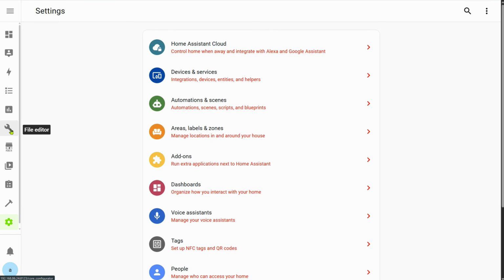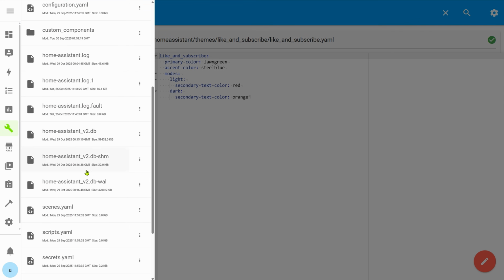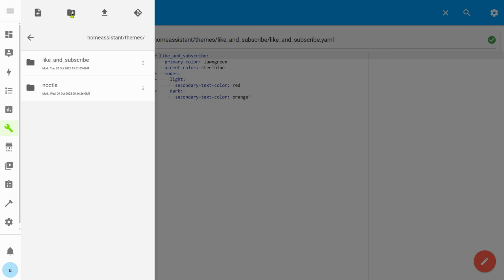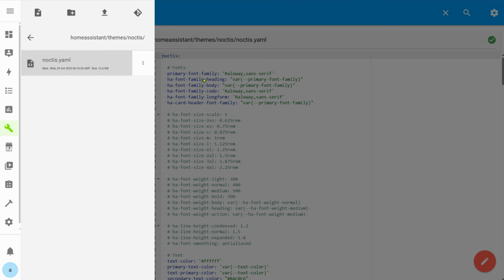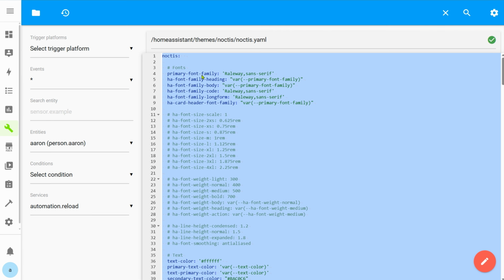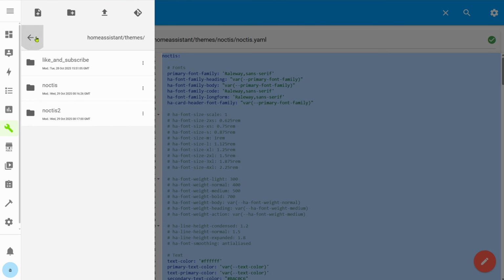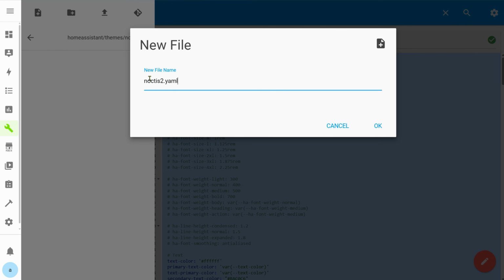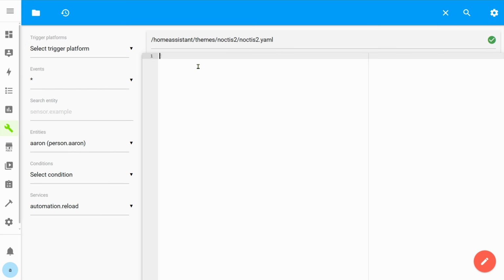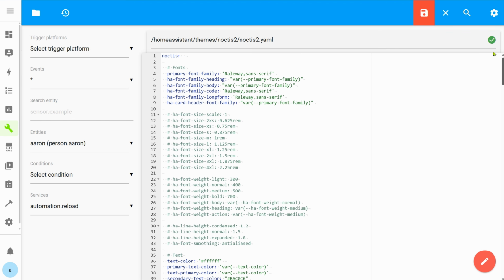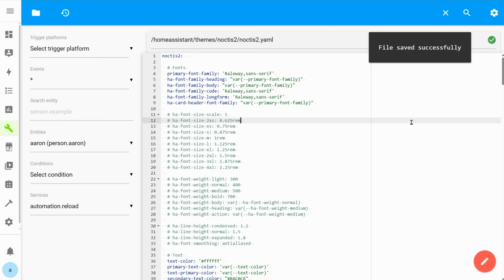The first thing you need to do is download the Noctis theme if you haven't already, and I showed that earlier in the video. Next, we'll head to the File Editor add-on and navigate to the Themes folder. Here we're going to create a new folder called Noctis 2. After that, we can navigate to the original Noctis folder, open the Noctis theme file, and copy all of that text in that file. Then we can go back to the Noctis 2 folder we created, create a new file called noctis2.yaml, and inside there we can paste what we've copied. Then we just need to change the theme name at the very top to Noctis 2, save it, and there we go. We've successfully copied the Noctis theme to Noctis 2.